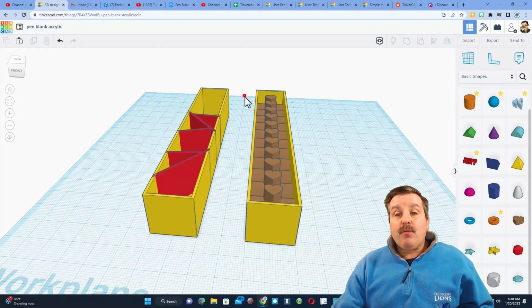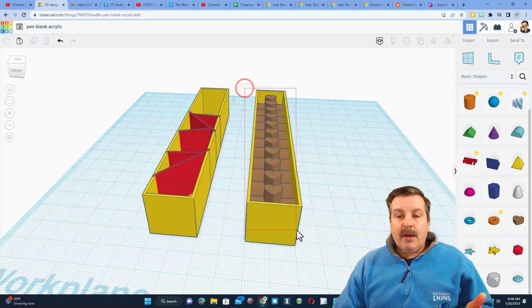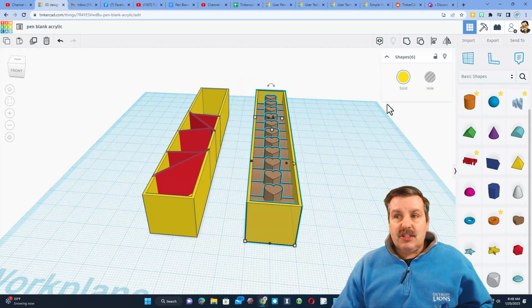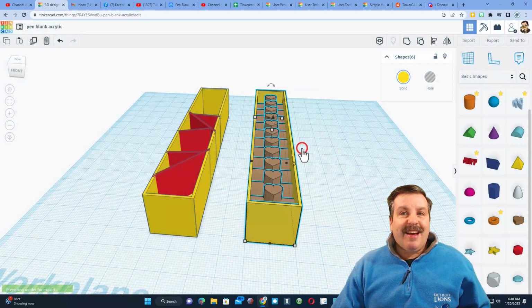Now, if you've got one that you think is perfect and ready for printing, simply grab it all. Notice it tells me there's 6 shapes there, so we know we got it all. And then you hit export, and we need to export as an STL.